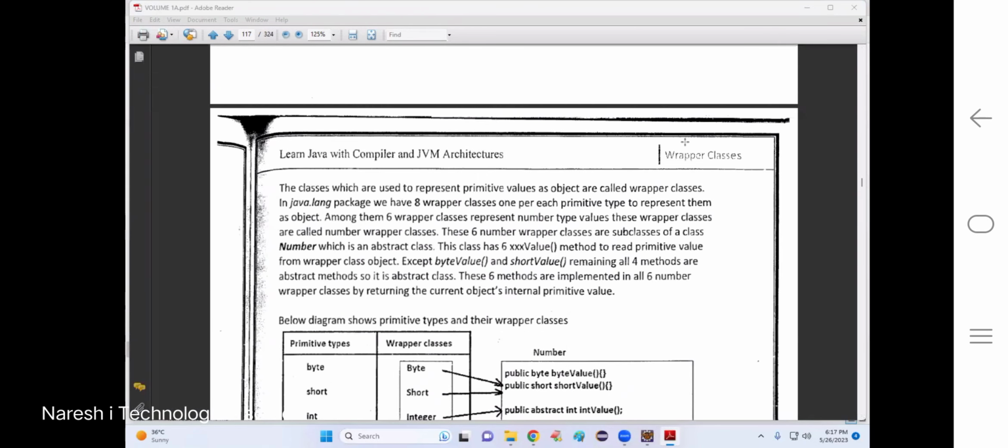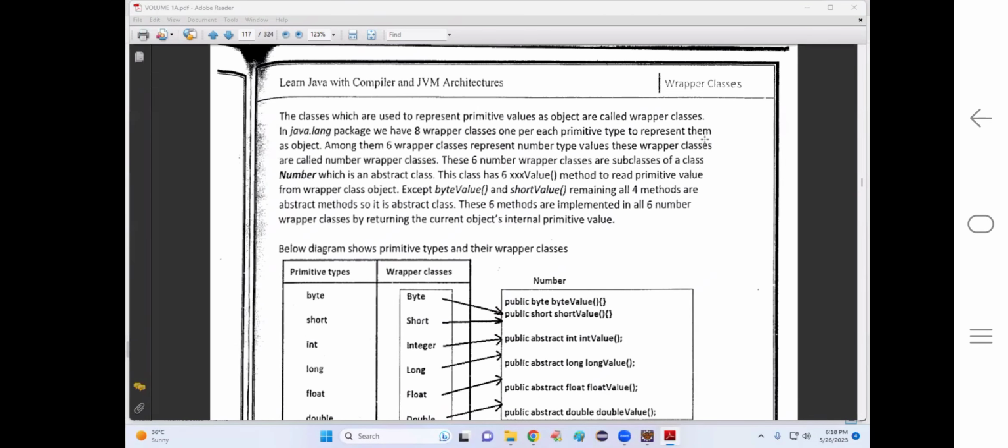As part of wrapper class, we have understood what is a wrapper class. A class which is used for representing primitive value as object is called wrapper class.